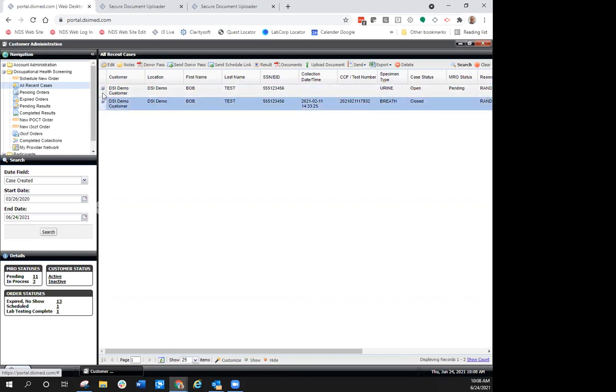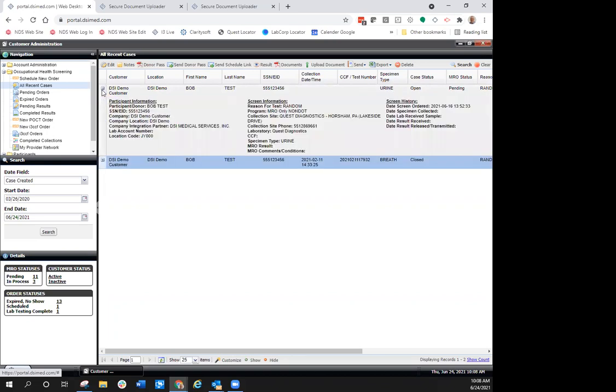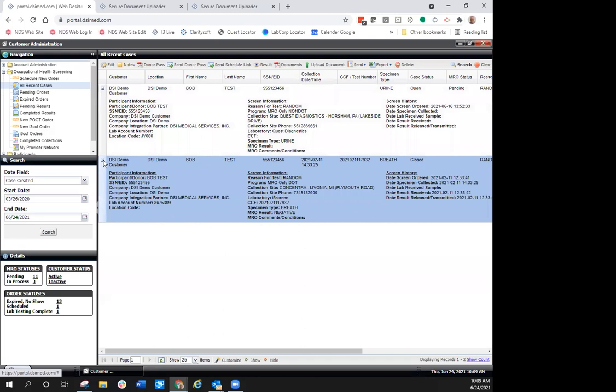You can go over to the left and hit the plus sign, and you can see more information about this particular test. On this particular test, it is pending. There's no result in the system yet. If there was a result, you would see the date that it was collected, and you would see the date that the lab received it. And then finally, when the MRO gets it, you would see that date. And when the MRO releases it, you'll see that date.